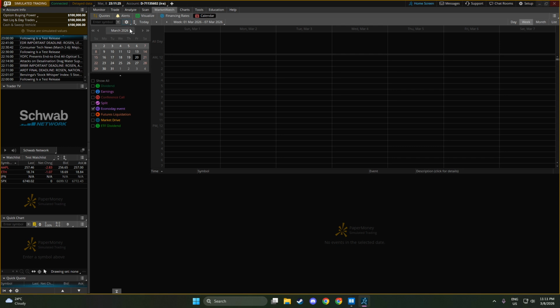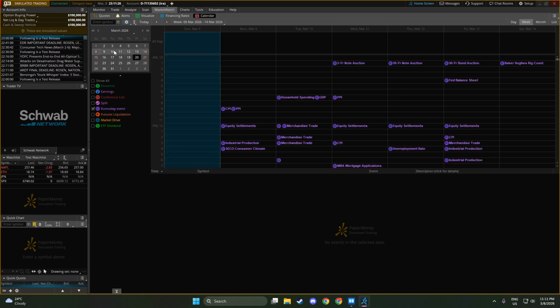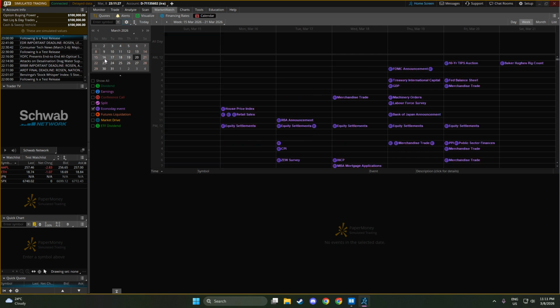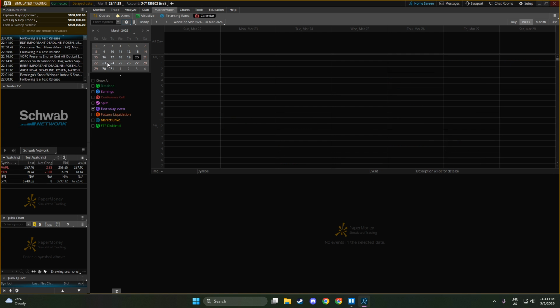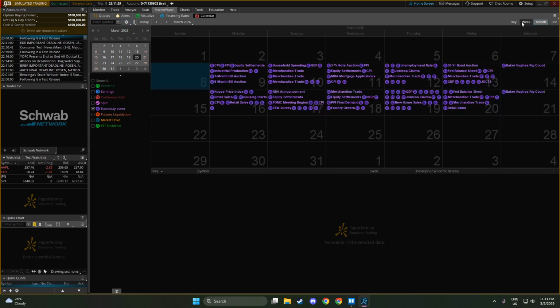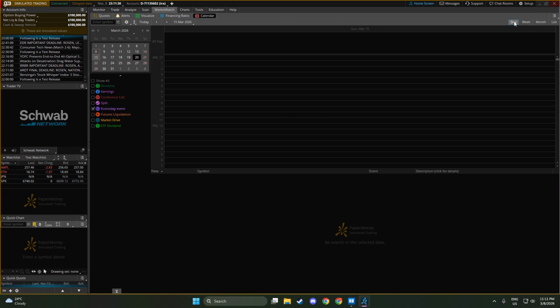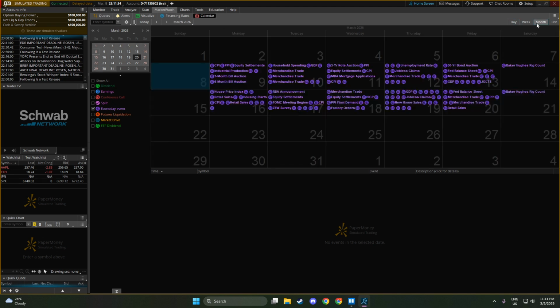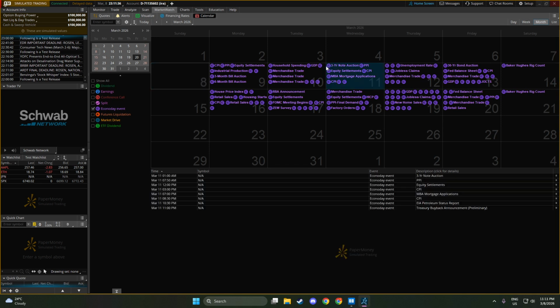Click any date on the calendar to bring that day into focus. Below the calendar, you'll see the events list for the selected period. Pay attention to the time, which indicates when the release is scheduled, the event name, which tells you what report is coming out, and the description, which offers quick context about the metric and why it matters. Times typically follow the platform's set time zone, so keep that in mind if you track releases from different regions.